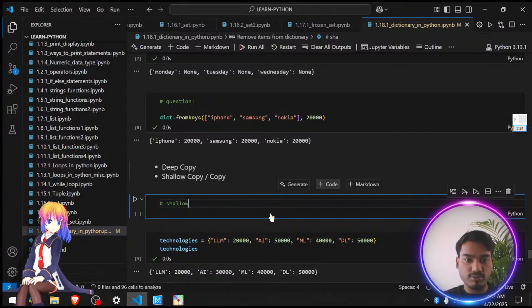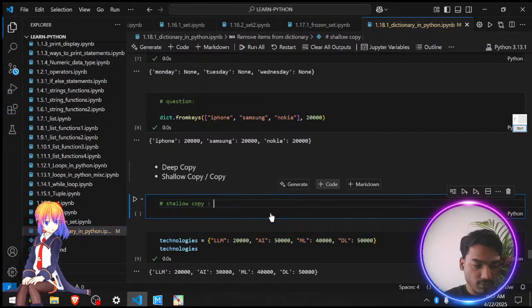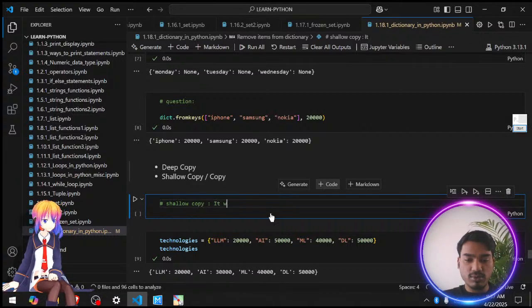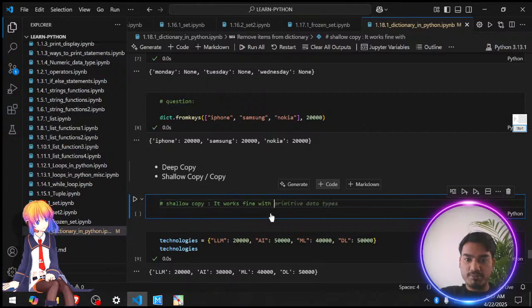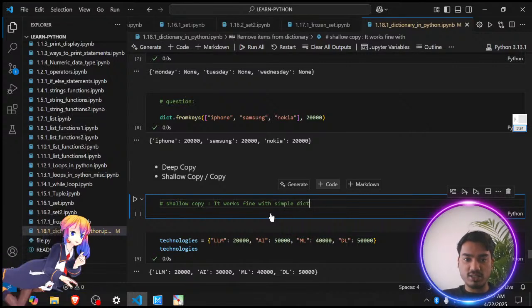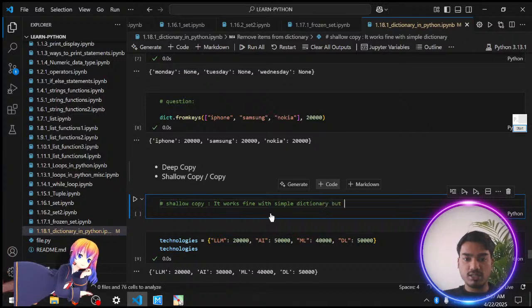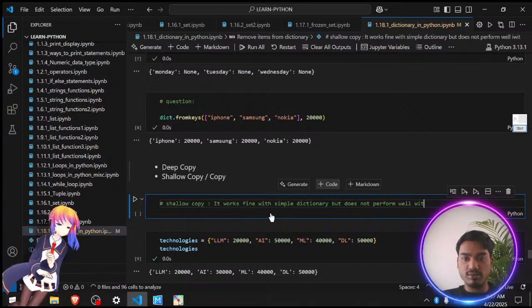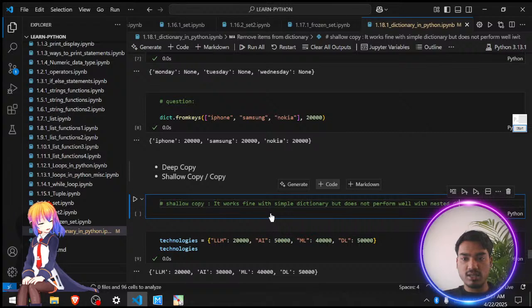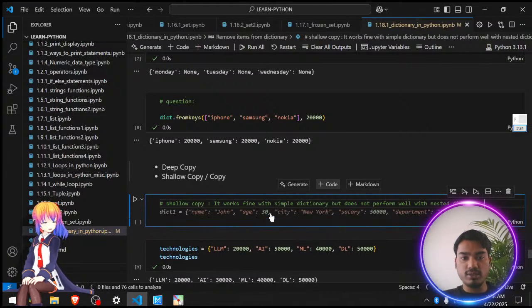So what is the issue with this? It works fine with primitive data types or a simple dictionary, but does not perform well with a nested dictionary. ठीक है. Nested dictionary. Understood?